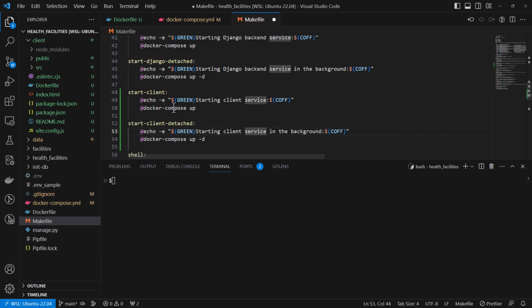So we are going to run the Docker Compose app, but we need to specify the name of the service. So in this case, it will be client. So set this one here, client. So let me run the command manually. So we have Docker Compose app.